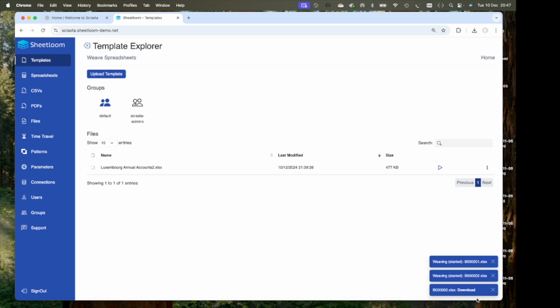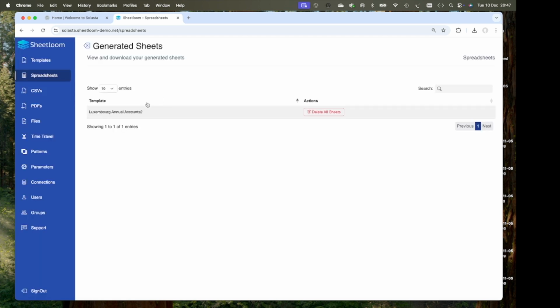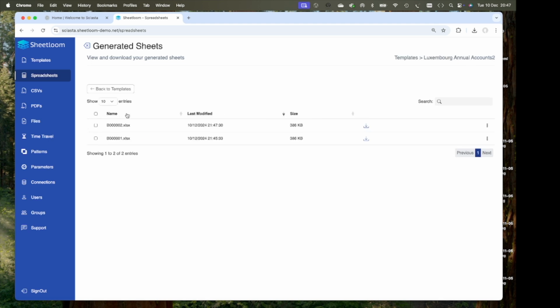And we can see we have another spreadsheet generated. Now, if you go to your spreadsheet section, you can see we've automatically created a folder which is the same name as the template. And if you click on that folder, you can see that we have the two Excel spreadsheets for each company residing in there.